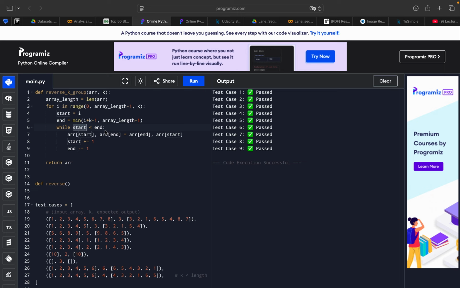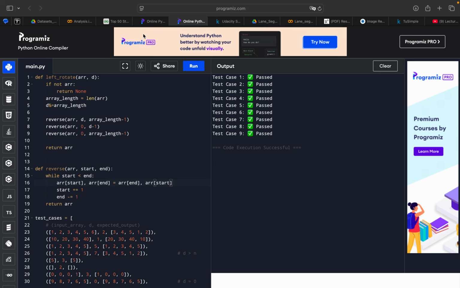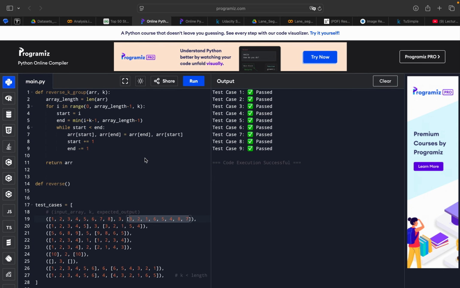So the code will swap start and end, which will make it 8 and 7. Then start will become plus 1 here and end will become minus 1 here. So next time the loop will break and this code will also break and we will return the array, which will give us this 3 2 1 6 5 4 8 7, and using this code all of the tests have been passed. So in the next tutorial I will explain to you the left rotate. Okay, see you soon.